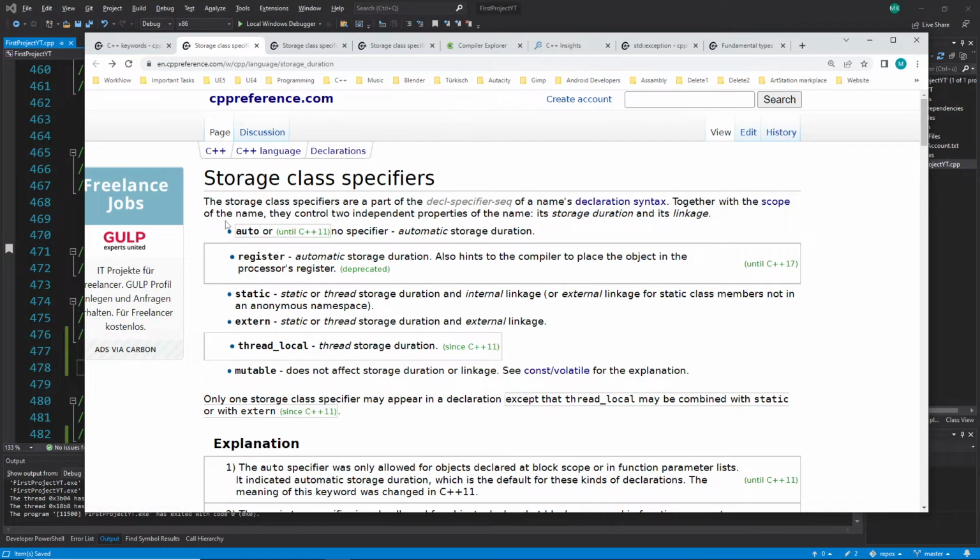All right, so we get this one here, and read this one again. Together with the scope of the name, yes, with the scope of the name, they control two independent properties: the storage duration of the name and its linkage. And that's why I said this one can irritate a little bit, because when you read just storage class specifier here, you think only about storage, and we will talk about the storage here a little bit. It is this storage here, but more in detail, it's the storage duration. And we have to think about this kind of stuff also with linkage, because that's very important as well.